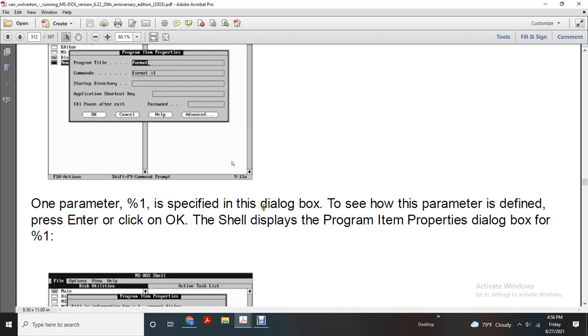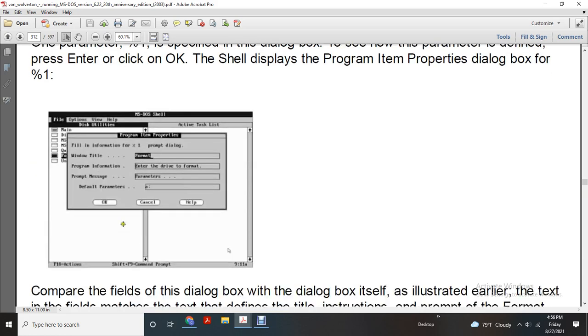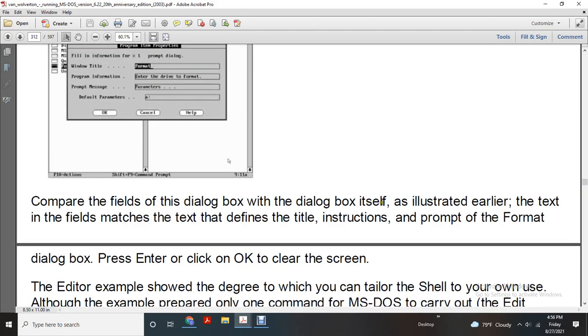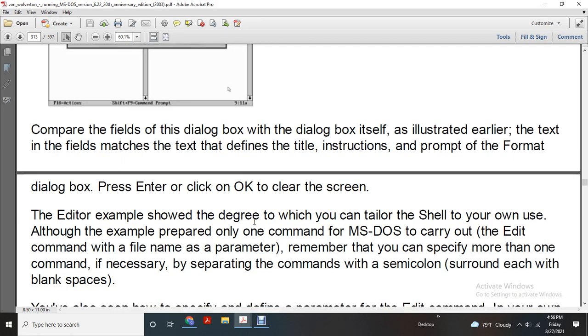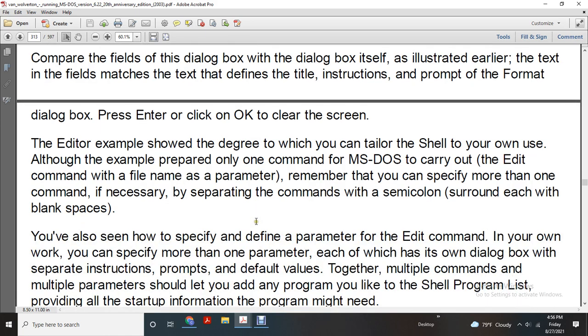One parameter, 1%, is specified with the dialog box. Show how the parameter is defined. Press Enter or click OK. Show the display with the Program Item Properties dialog box at 1%. Compare the fields with the dialog box illustrated earlier, with the fields matching the text that defines the task title, instruction, and prompt in the Format dialog box. Press Enter or click OK on the screen.